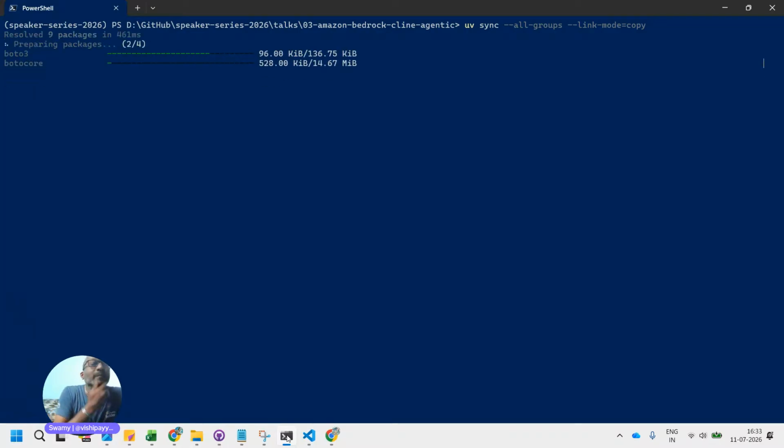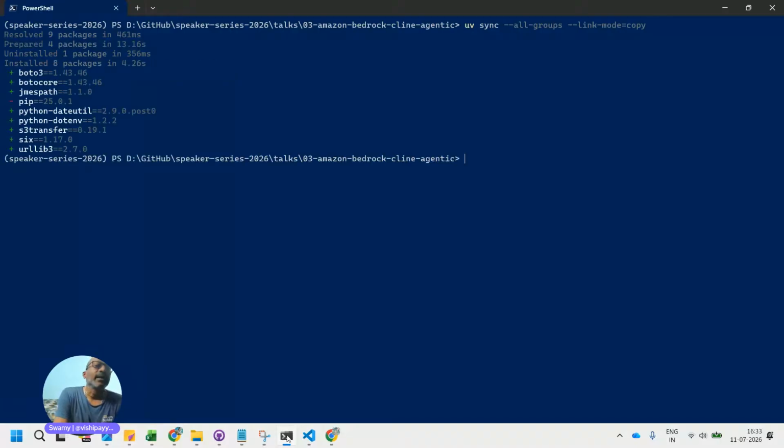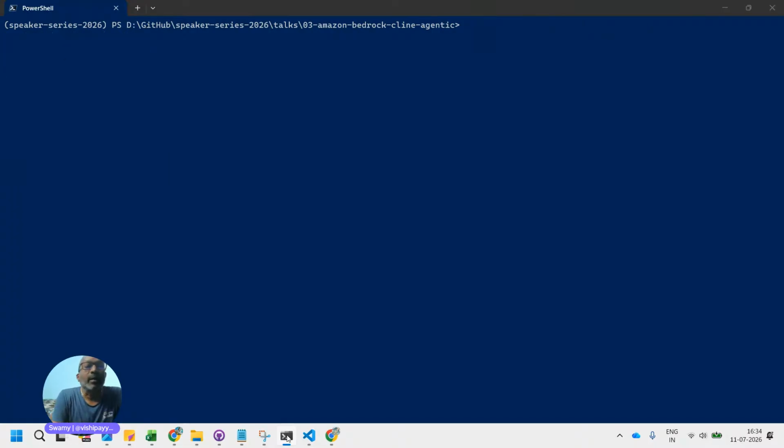UV, and I'm saying sync hyphen all hyphen groups hyphen link hyphen mode equal to copy. And now what it is doing is identifying the packages, whatever is required. So it goes and gets all those things and installs. So now I am having all the required packages.